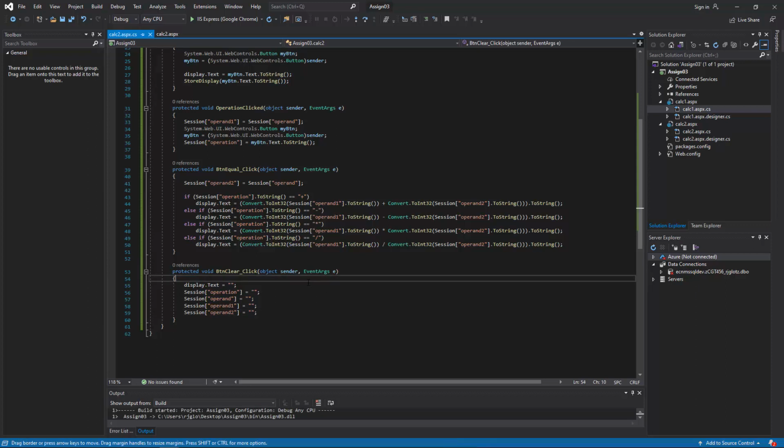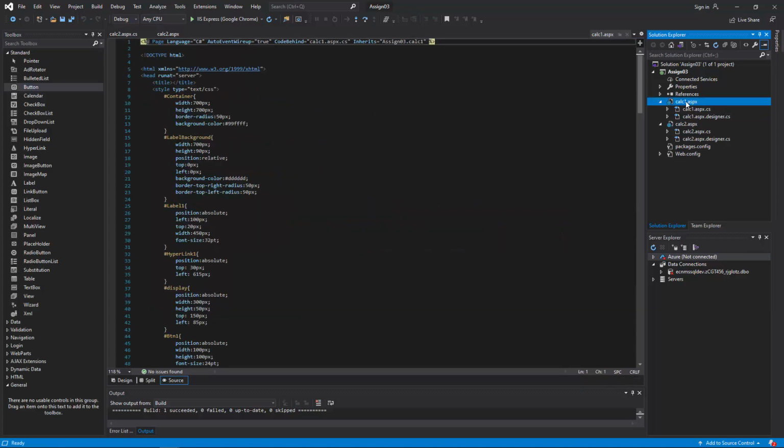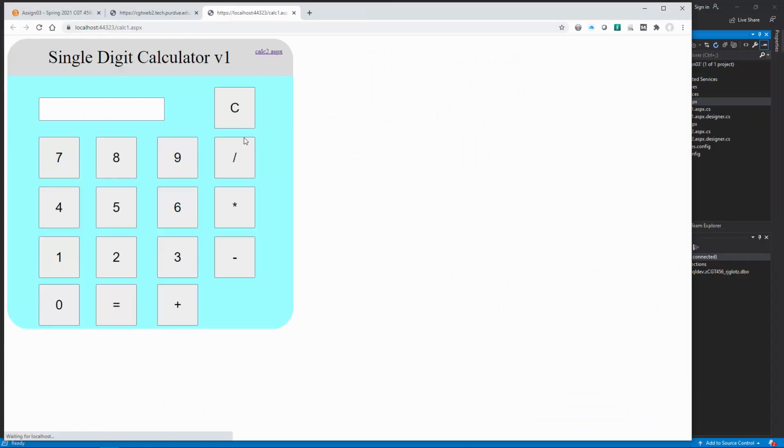Control-Shift-B. See that everything built fine there. And then we'll come over here. We will make sure you choose the ASPX. Right-click, View in Browser. So we'll check version 1 again. So version 1, 8 divided by 4 equals clear. 7 times 6 equals clear. 5 minus 3 equals clear. 2 plus 1 equals clear.